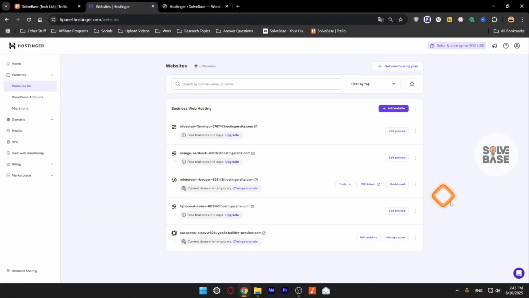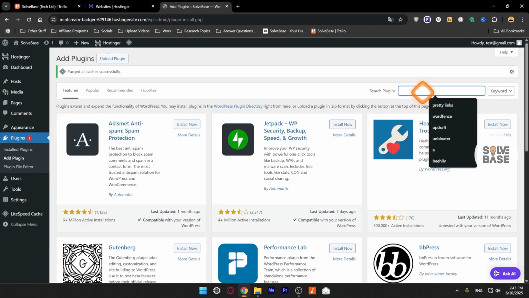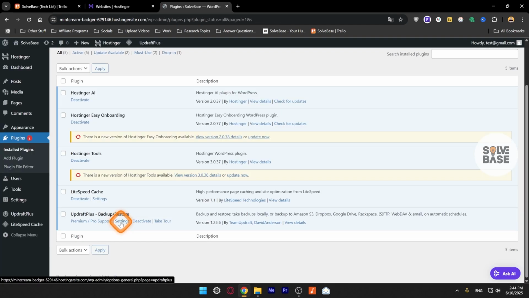Make sure to back up your WordPress website before you delete it from Hostinger. So let's go over to the WP admin page, which is going to take you over here. Now on the left hand side, click on plugins and add a plugin. Search for Updraft, and the first option is UpdraftPlus. This is a WordPress backup and migration plugin. Install it. Now you need to click on activate and go inside the settings. So installed plugins and then settings.